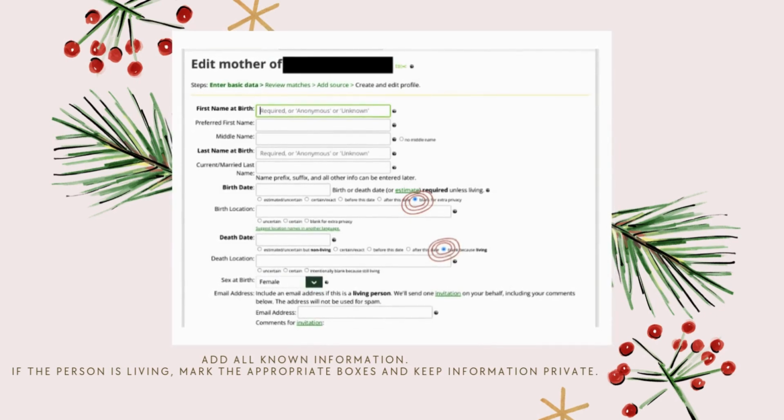If your mother is still living, this is extremely important. You want to say blank for privacy, blank for additional privacy because they're still living. These two little dots right here, you want to click those and keep as much information private as possible when someone's living. Now, when you add a living person to WikiTree, only you will be able to see that information and anyone that you've added to your trusted list.